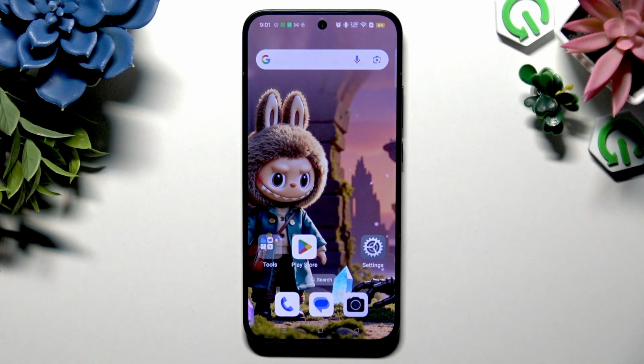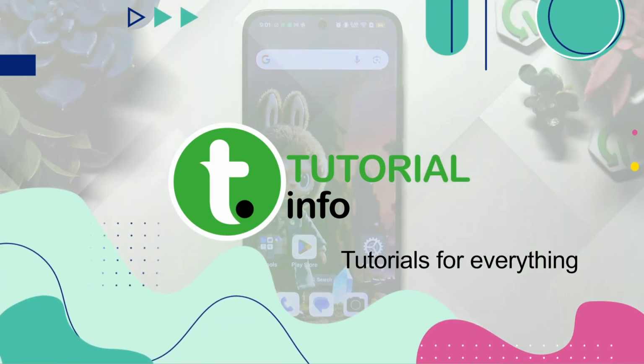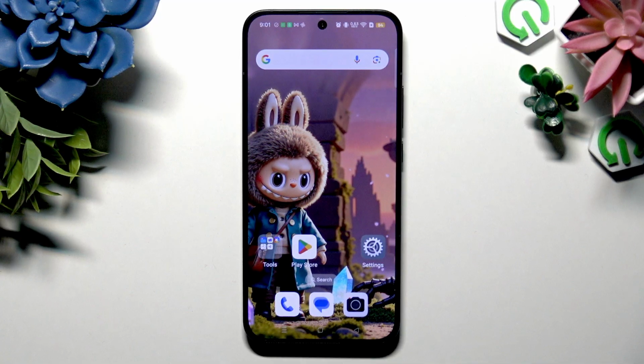In front of me is OPPO K13 Turbo, and today I would like to show you how you can delete Google search bar from home screen. After first setup, search bar will appear on your screen. If you don't want it, you can always delete it.